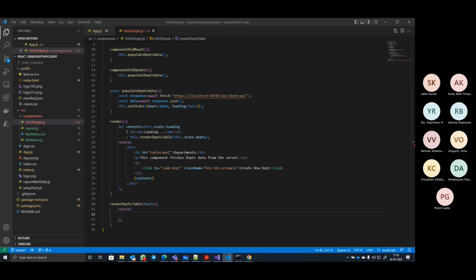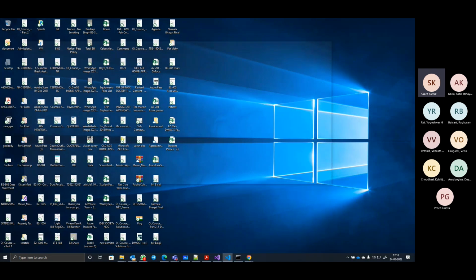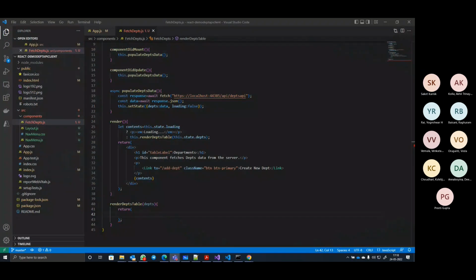That HTML portion is a little long, so I'm copying and pasting it into the chat box. Just copy and paste it between the parentheses. Oh, it says it's too long.